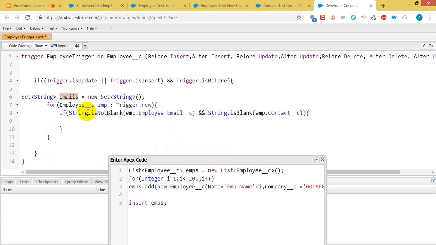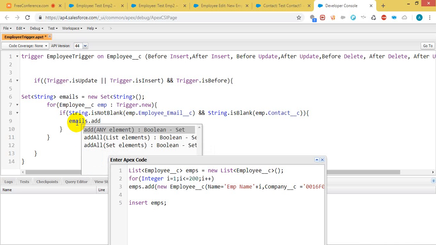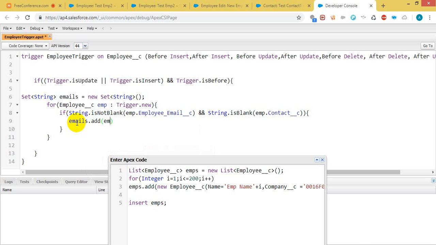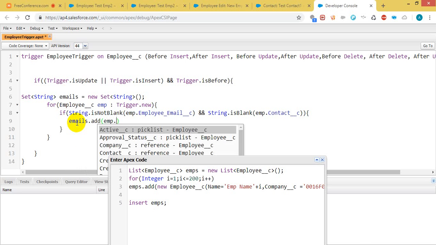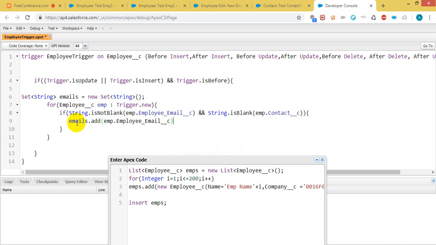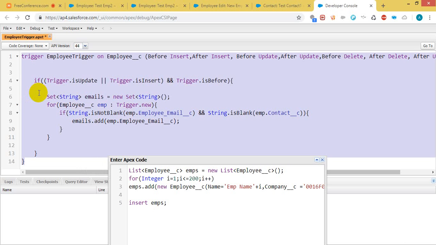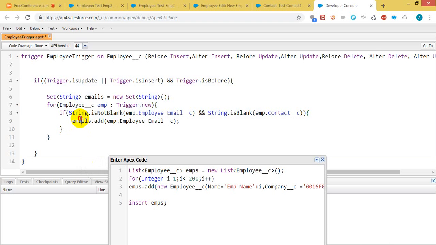Now here we know that we add emp.employee email. Okay, now we have all the emails in one single set. Now let's run the contacts query, and create a map of string.